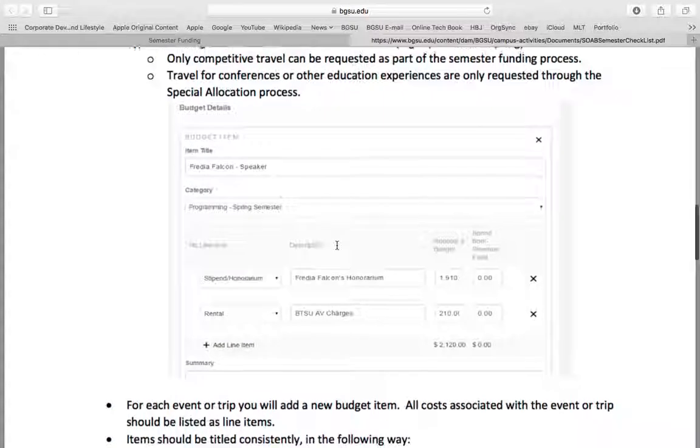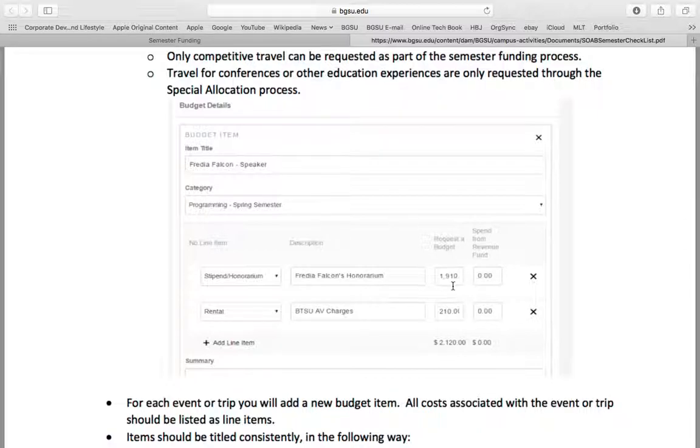You're going to want to put the fee and the rental costs, and you can see there's going to be a total at the bottom. This is a line item. A line item basically goes in a line, and it has a drop down menu of what it's going to be used for. In this case it's a stipend and an honorarium. And basically, a stipend and an honorarium are the ways that we're allowed to pay for speakers to come.